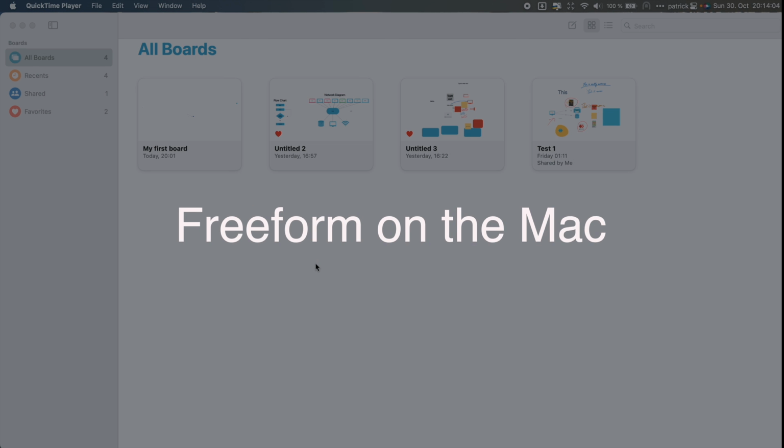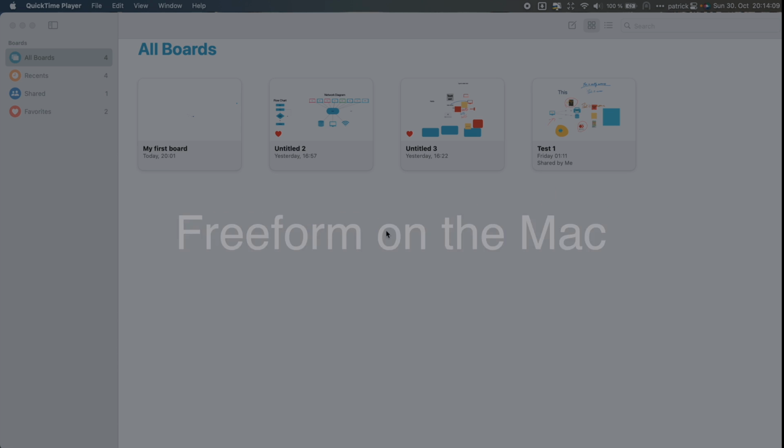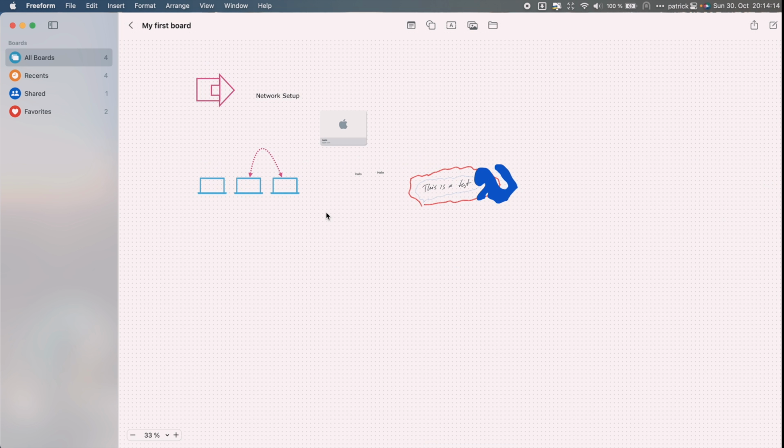So let's talk about Freeform on the Mac. It looks quite similar. Actually, it looks nearly identical. But let's go into our little board here. Of course, you can see more. The controls all look more or less identical.